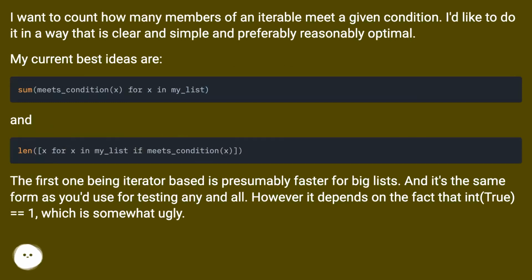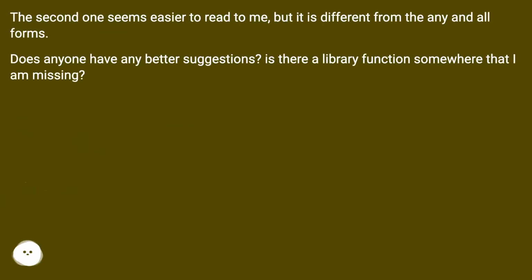My current best ideas are the following two. The first one being iterator-based is presumably faster for big lists, and it's the same form as you'd use for testing any and all. However, it depends on the fact that int(True) equals 1, which is somewhat ugly. The second one seems easier to read to me, but it is different from the any and all forms.